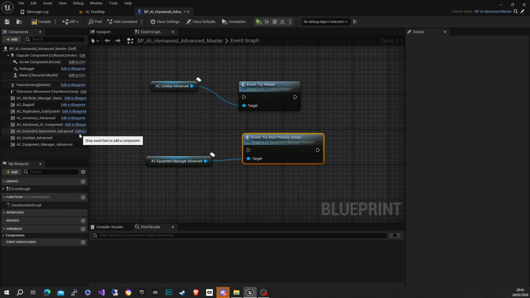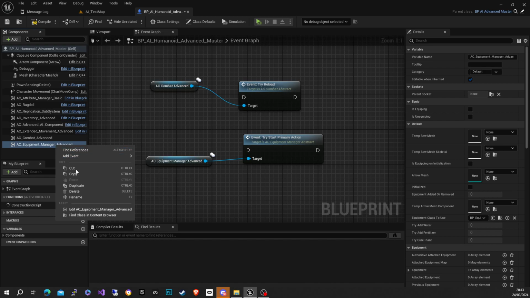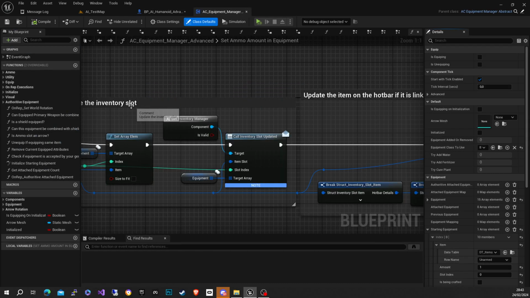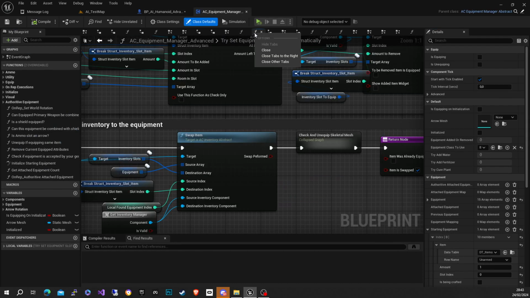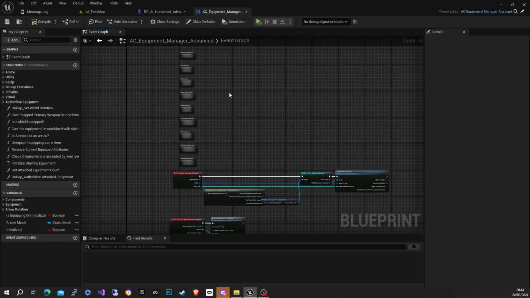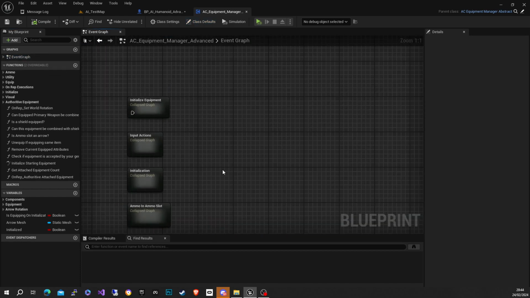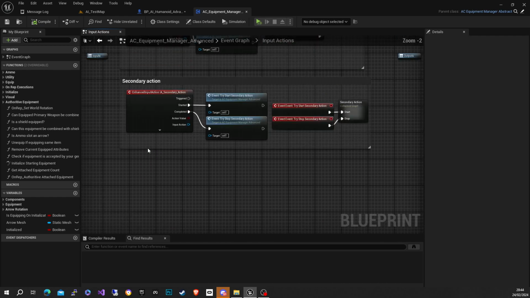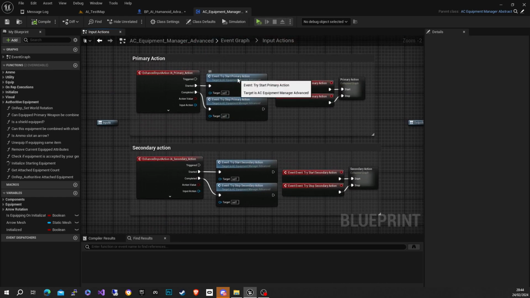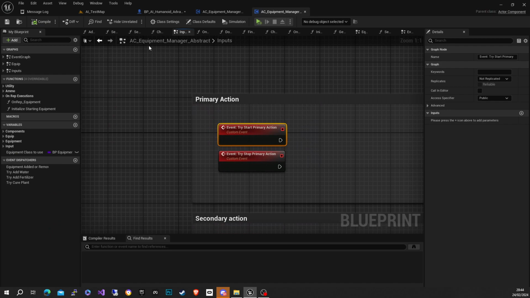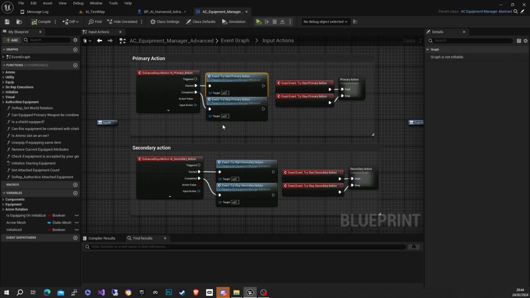Oh no, not extended movement. This one. This one we need. Hold on. Close all of the tabs. Voila. Just open the event graph. Let's see, what do we have? Initialize input action. Try primary action. No. This is abstract. And then we always come in the abstract one.